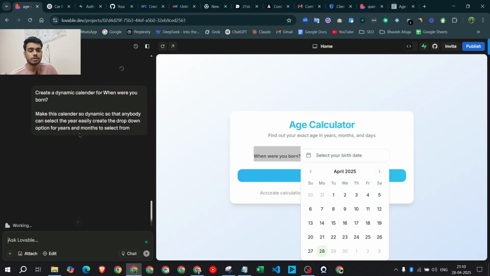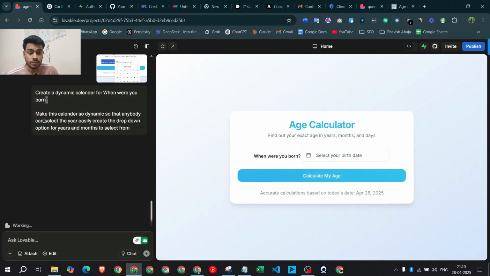Okay, so now I have written a simple prompt: create a dynamic calendar for the "where you were born" section, and make this calendar so dynamic that anybody can select the year easily. Create the drop down option for years and months to select from, and now let me wait for the result.